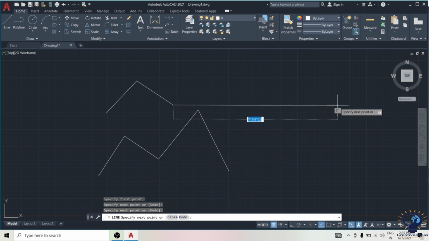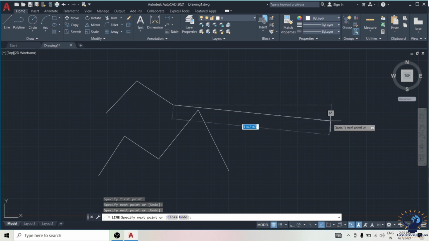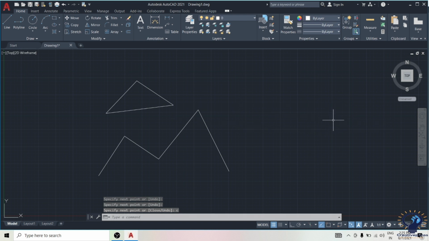So I can type C, enter, to close the line command. C, enter. And it goes back to the original state where you can start again. So this is the line command. In this way you can make any objects. Okay.